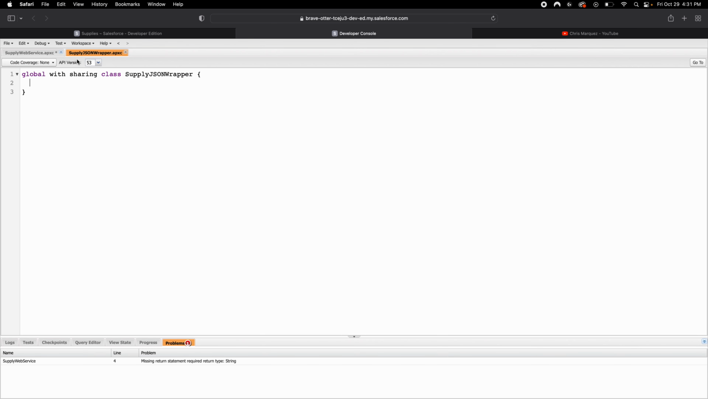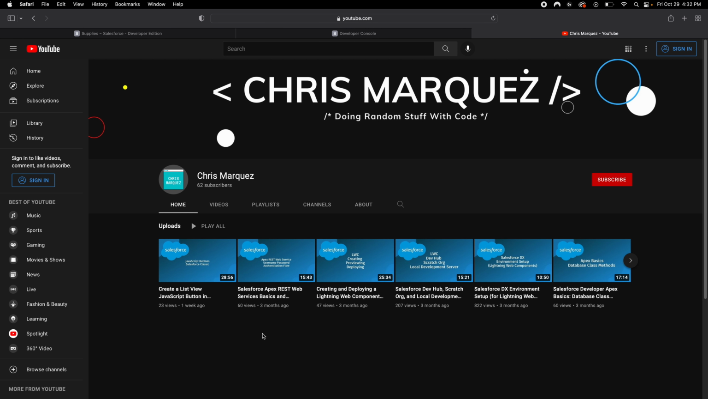Let's start with the supply JSON wrapper. I've already gone ahead and created two classes. As you can see here, there's a supply JSON wrapper, and we have our supply web service. It's pretty simple. If you don't already understand this, I have a video that will go into more detail. It's called Salesforce Apex REST Web Services Basics and Username Password Authentication Flow. So I'm basically just going to be piggybacking off of this video.